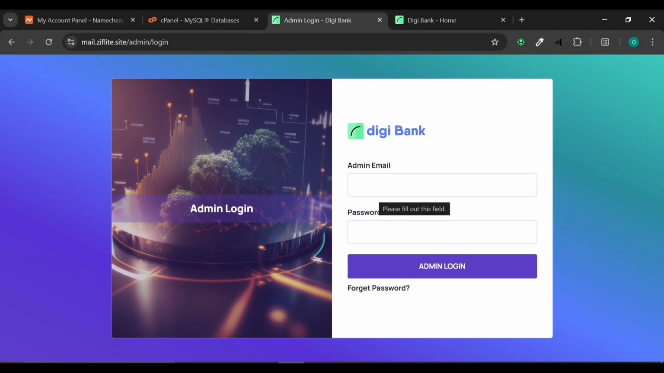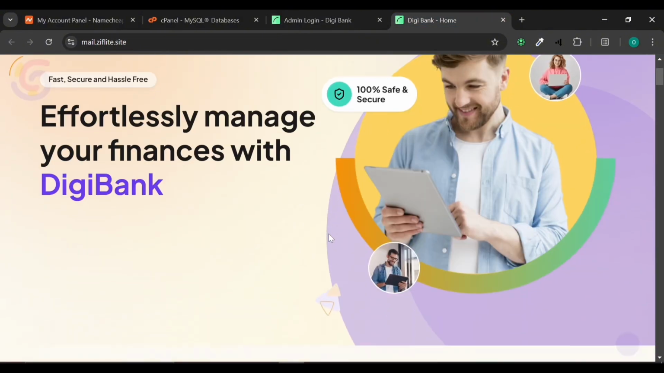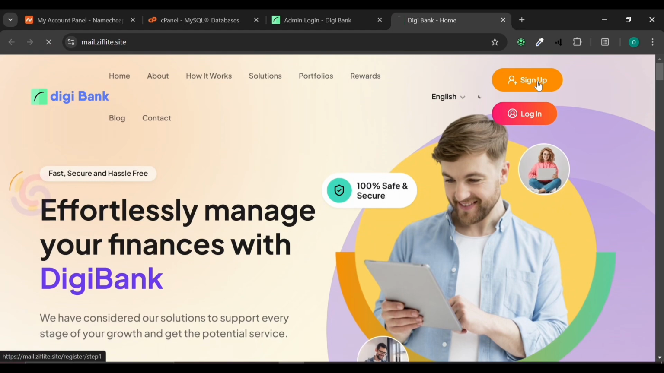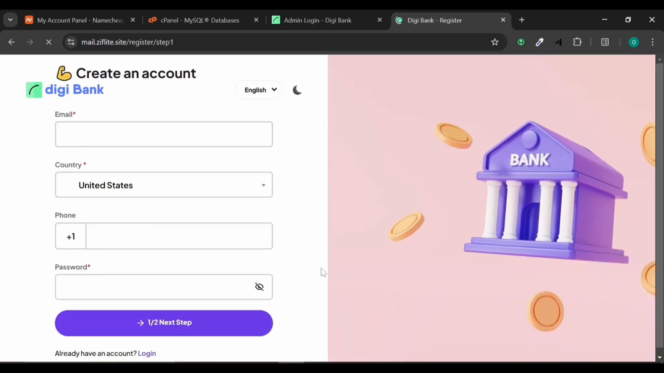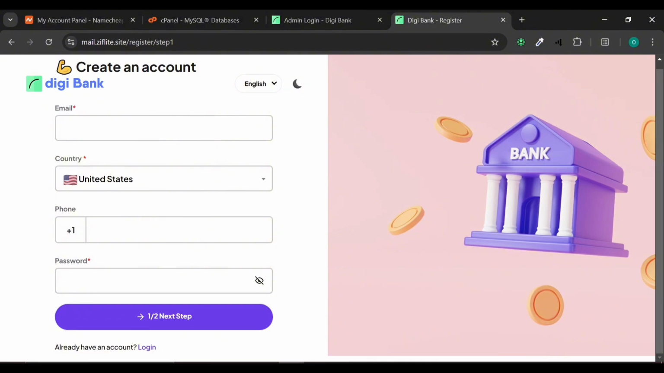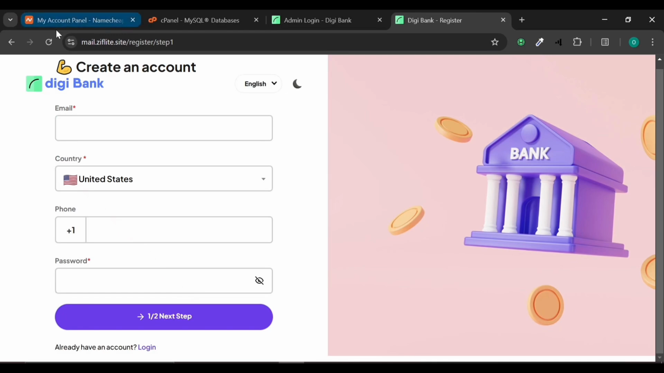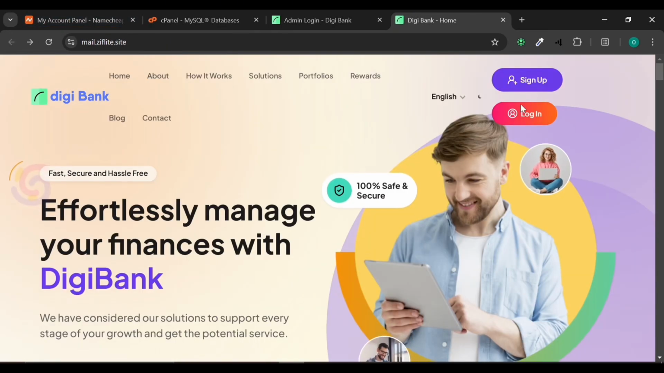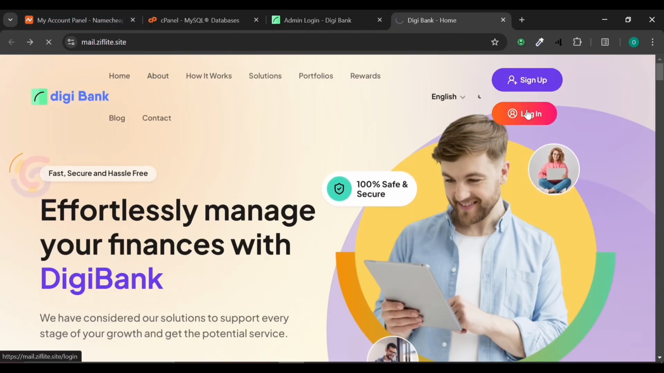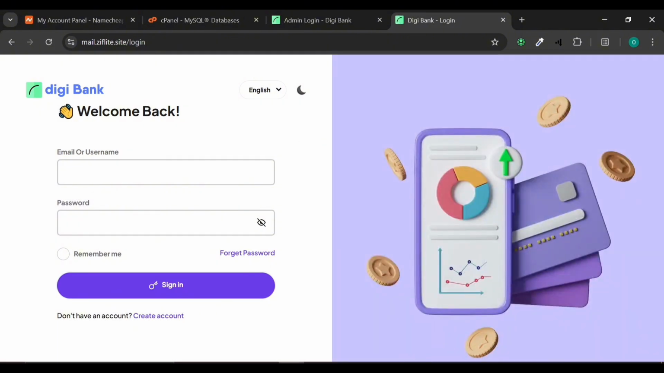So I'm going to be showing you some of the features this banking web script comes with. All right, so banking script is a banking website, but first let's go to the front end and you can see how beautiful it is. Your users can sign up. All right, your user can sign up. Now it also comes with dark and light theme, so you can see how beautiful it is. Your users can log in if they already have an account.